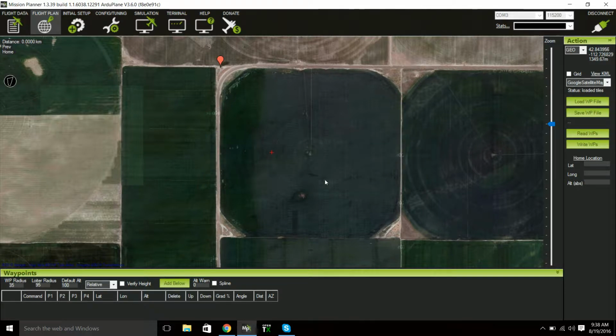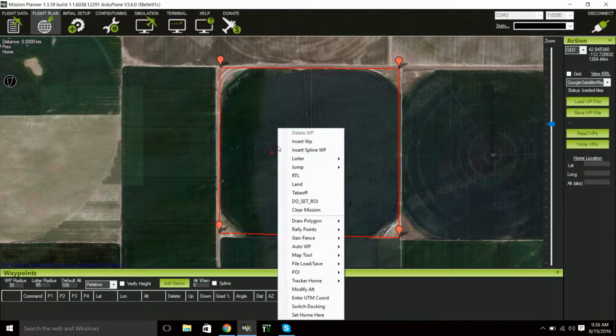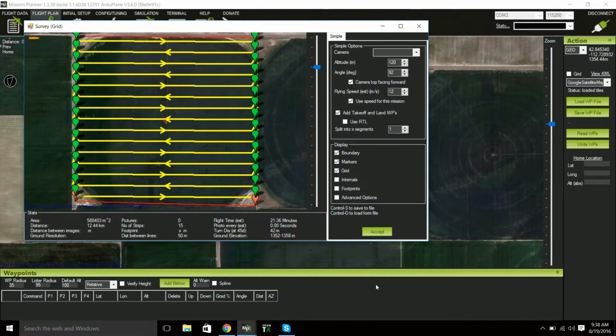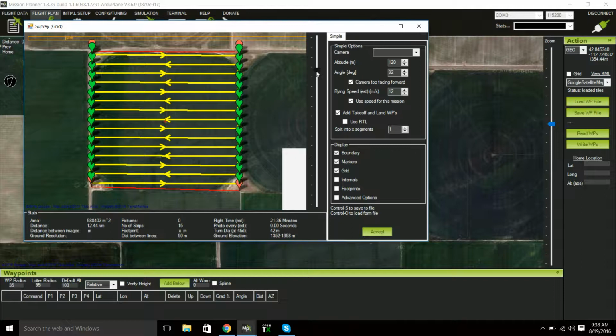Let's say you want to survey this whole field right here. You'd left click on the other corner and then down here, over here, and you're all set. Now you can right click again and go down to auto waypoints. Here you'll go over and click survey grid. Here it shows you a yellow path of where the hawk will fly.